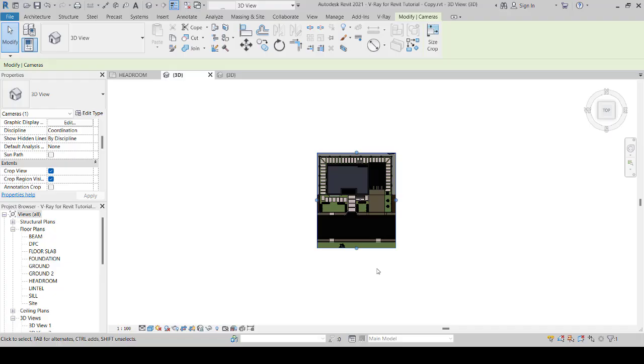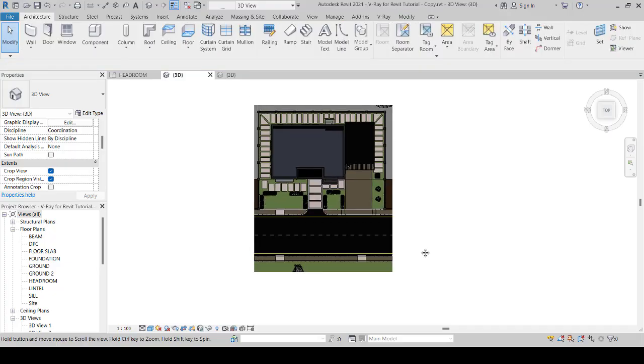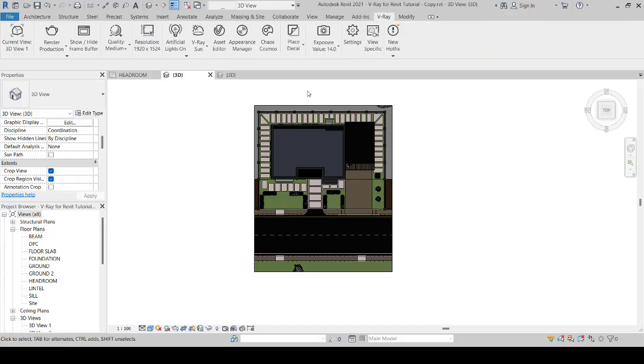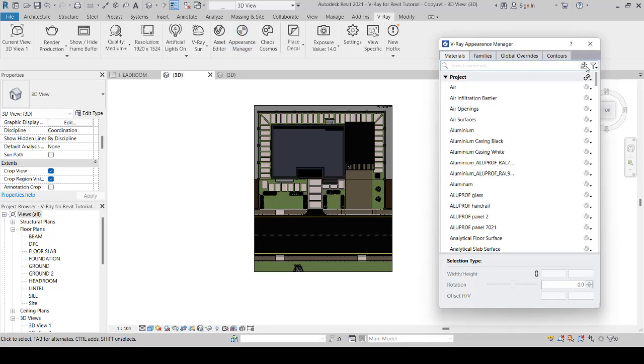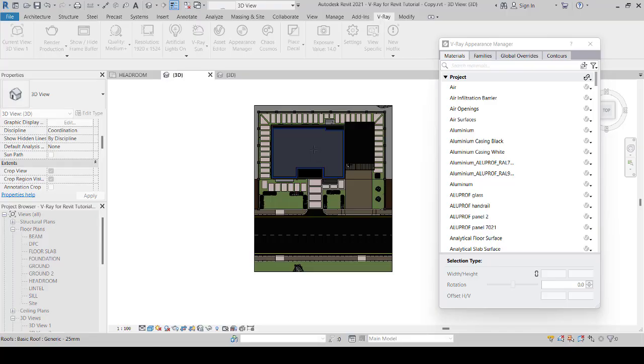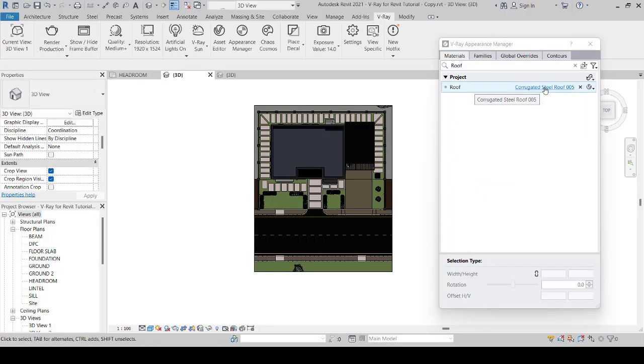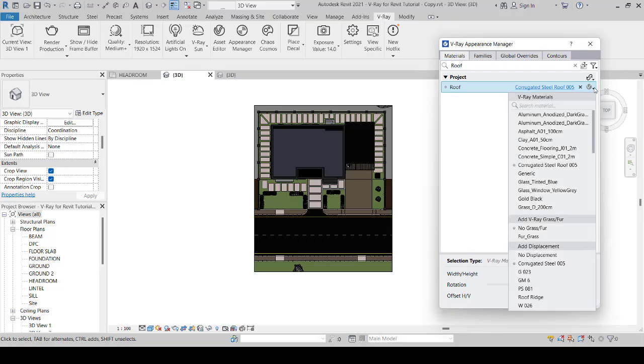So now, let's go to V-Ray and apply V-Ray material to our roof. So appearance manager, let's click on the roof. Material has been applied already, corrugated steel roof. This is 15 by 15, and displacement has been added to it. As you can see, displacement has been added to it.